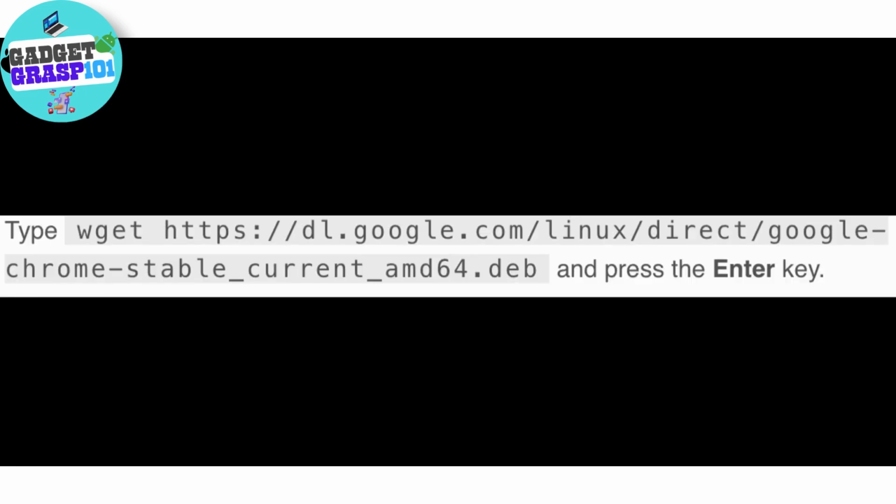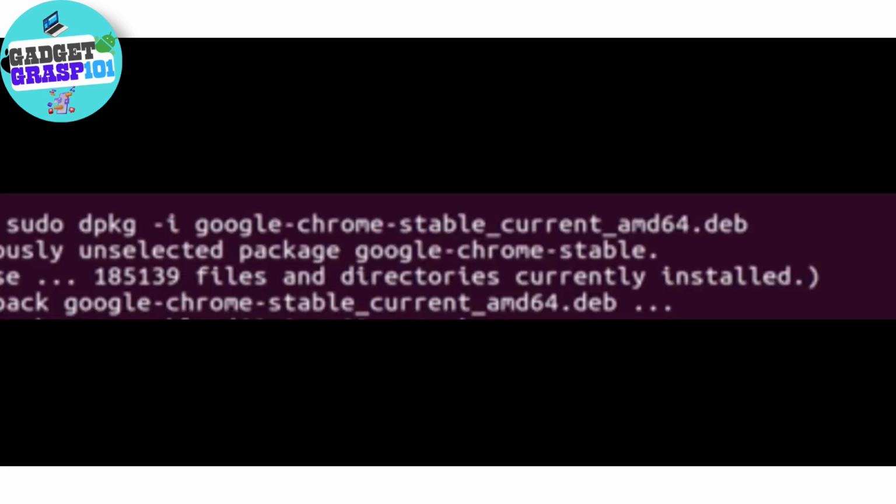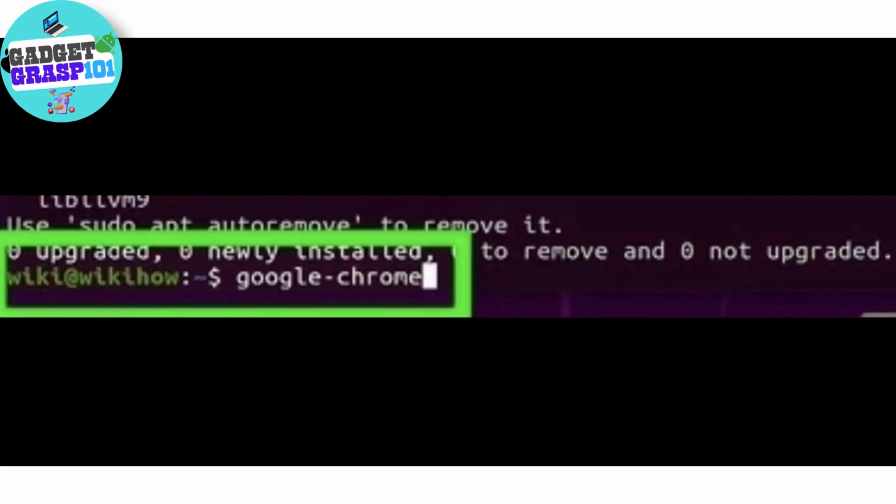After the package is finished downloading, you will return to the command prompt. To install Chrome from the downloaded package, use the following command. Type sudo dpkg -i google-chrome-stable_current_amd64.deb and press enter. Then simply type google-chrome and press enter to launch Chrome.